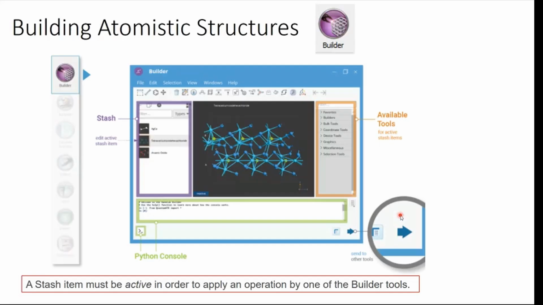Now once you click this builder, this window will come out. In that window you have several options here: favorite, builders, bulk tools, coordinate tools, device tools, graphics, and some other things. These are very essential for designing the structure. Once this builder window comes out, you can have access to many things.